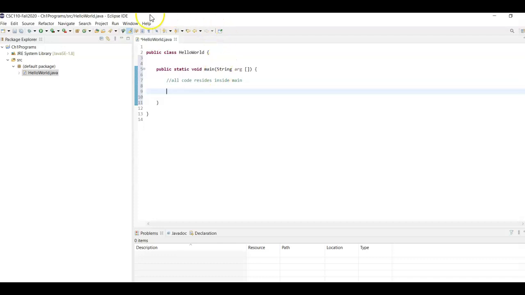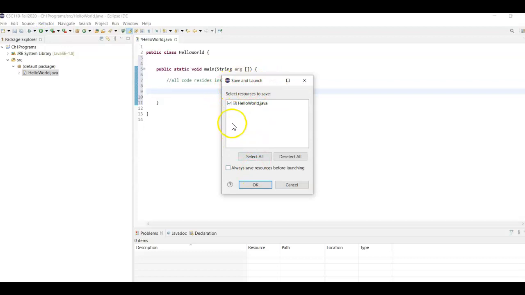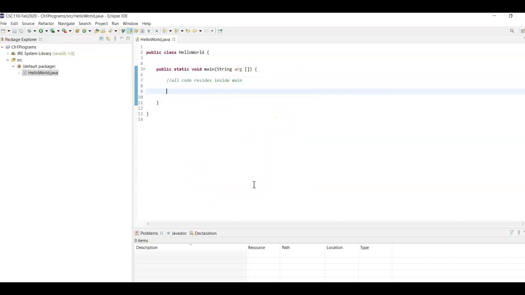In order to run your program, you can see this arrow and it says run HelloWorld.java. You can go ahead and click that and it will compile. Since this program is not doing anything, it will compile without any errors. But since we did not write anything inside the main method, nothing is going to happen. Let's go ahead and do that just for fun. Here you go. Save and launch. It will save your Java file, and then you say OK. And you can see that nothing happens because it's not doing anything.